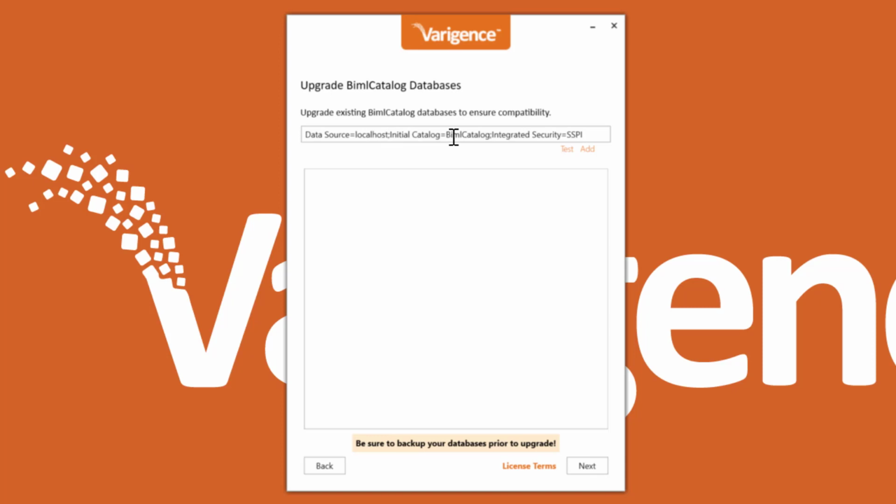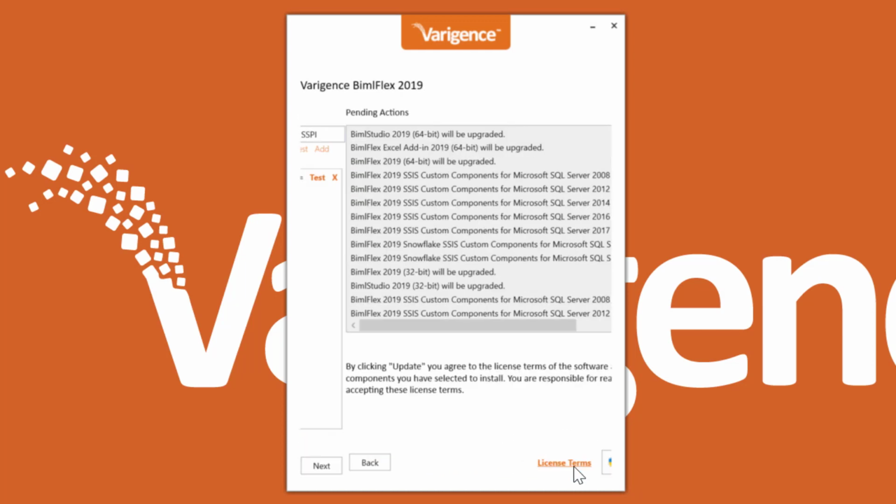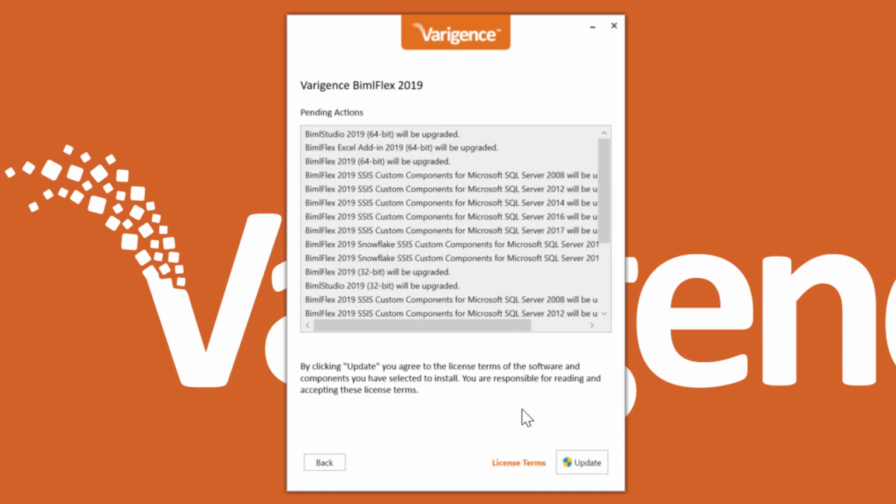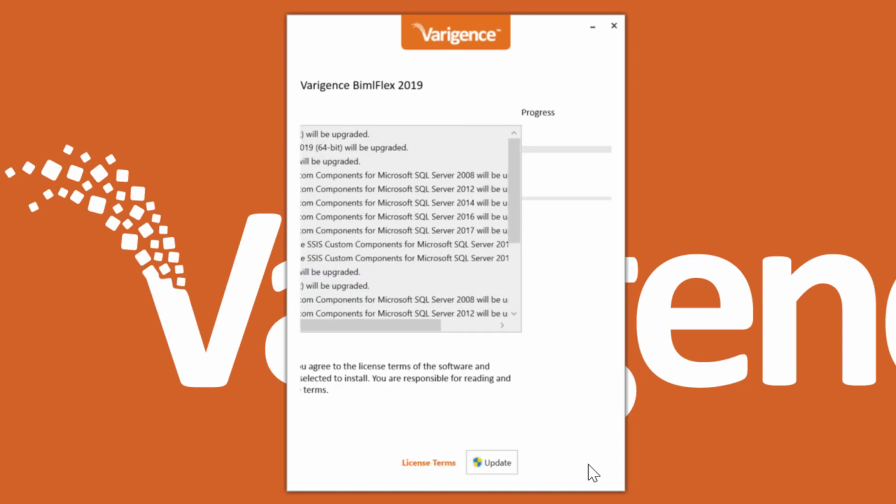You do the same for the BimlFlex catalog, the BimlCatalog. You add that, and you add as many as you want to upgrade. So if you have one on your development server, one on your test server, one on your production server, you can upgrade those all at the same time, or you can upgrade them at any point you want. Hit Next. It'll tell you all the components you need to be upgrading, and then hit Update.